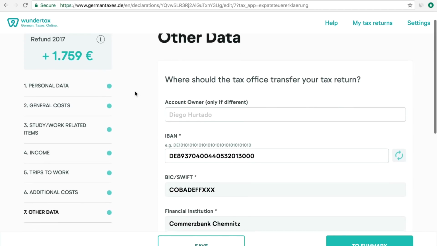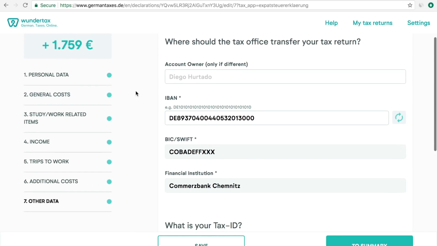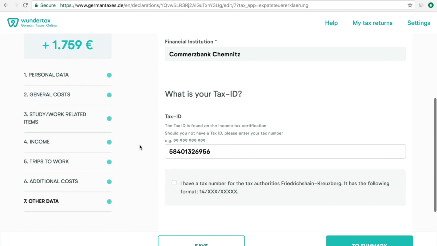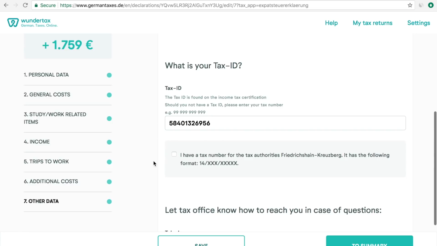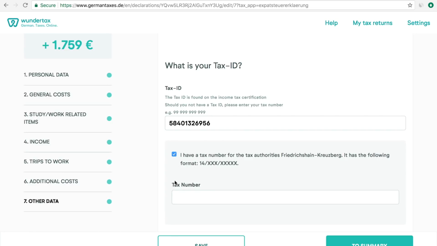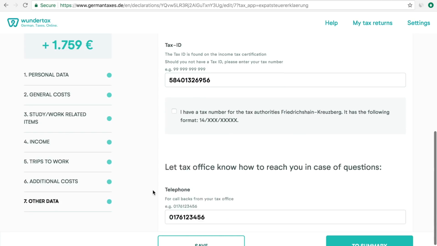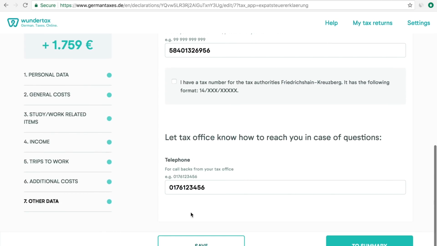You will need to type in your bank account details and your tax ID. If you have a tax number in a different format, check this box and type it here. It's always handy to provide a phone number so the tax office can call you in case of a problem. Now, all you need to do is go to the summary, check that you have no errors, pay, and submit your tax declaration. So that's it.